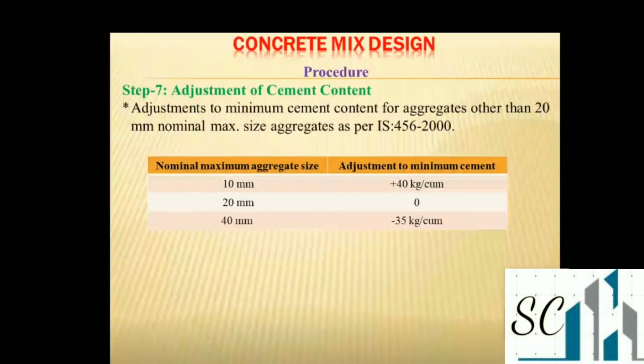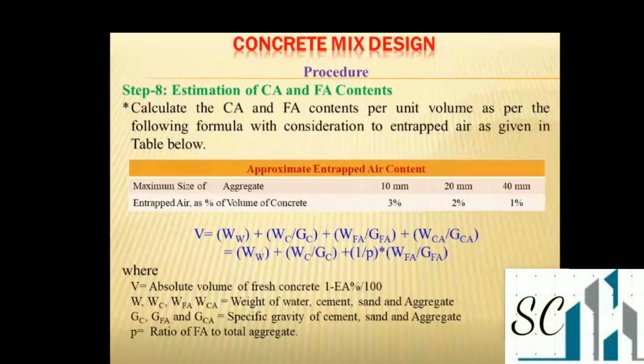Step 7 is the adjustment in cement content. If the nominal maximum size of the coarse aggregate is other than 20, we need to make some corrections in the minimum cement content. If it is 10, we need to add 40 kg per meter cube to the minimum cement content. If it is 40, we need to reduce by 35 kg per meter cube.